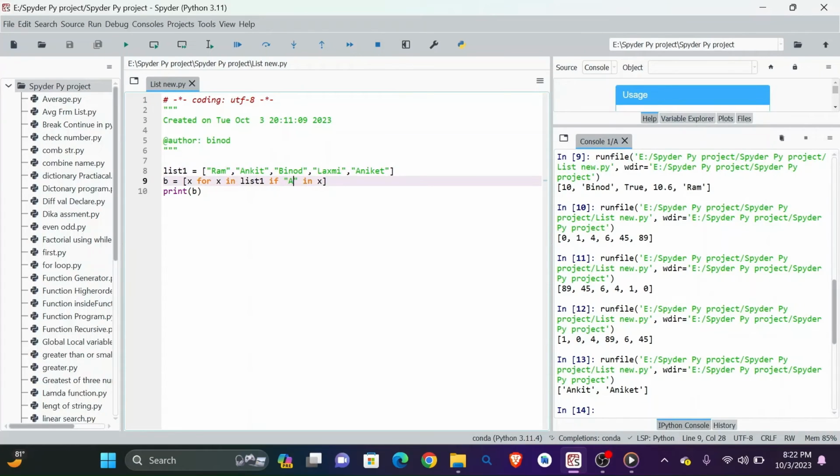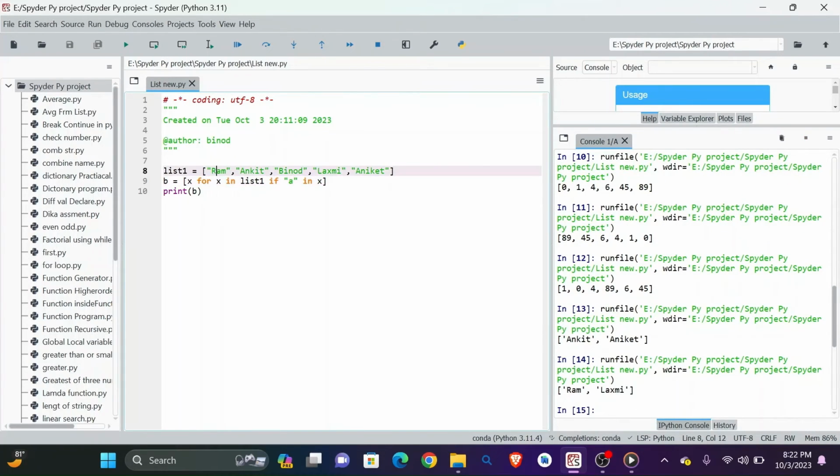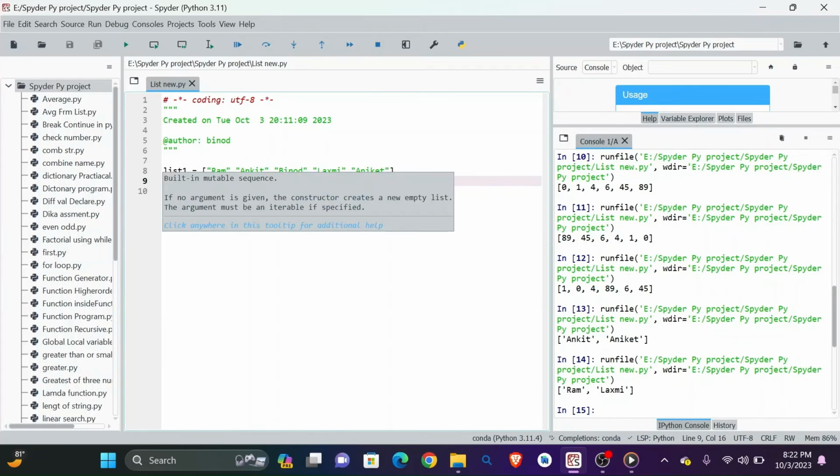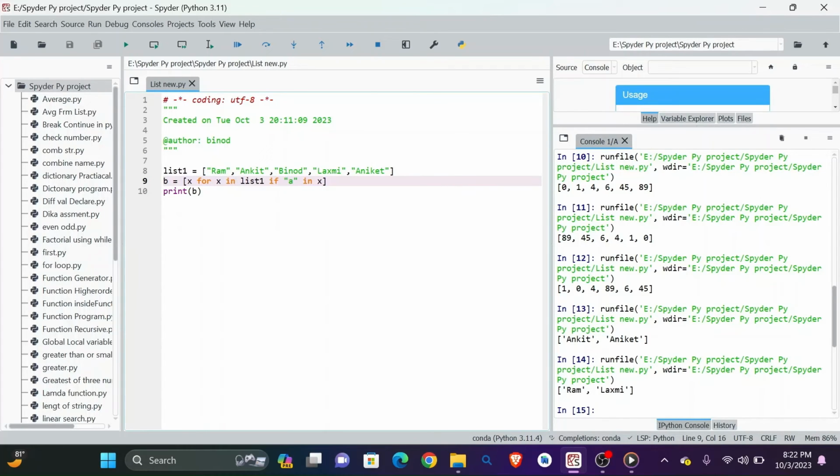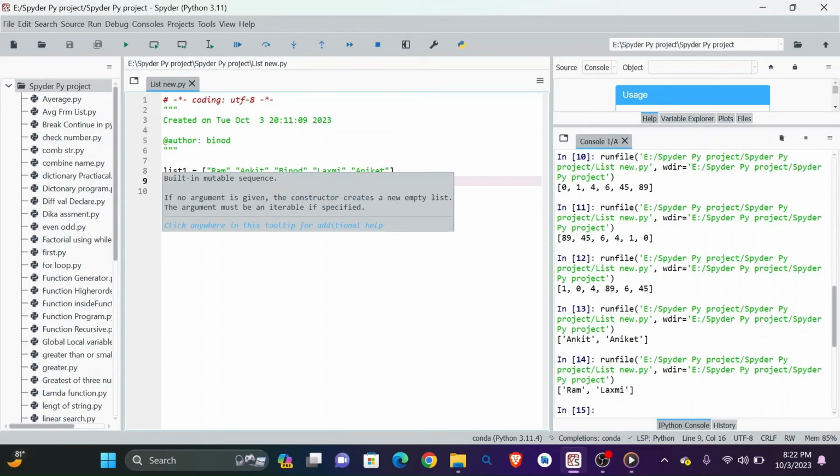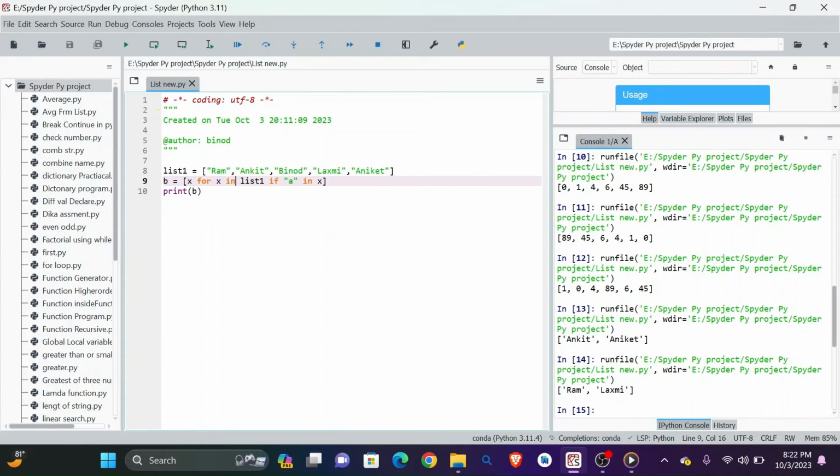Now if we want to check with small a, it will print Ram and Lakshmi. See, the output is Ram and Lakshmi because a is present in two list elements. It is basically asked as a 2 marks question, how to perform a list comprehension. So you have to just write 3 lines of code here. Only the list comprehension is this line of code. Now we are printing the value.